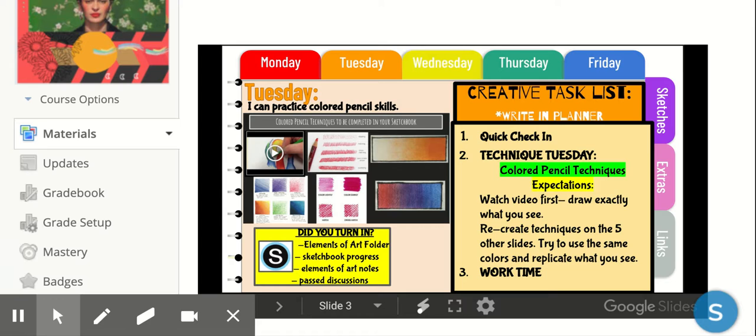Today, okay, Technique Tuesday. So that was our quick check-in right there. We are going to talk about colored pencil techniques because we need those for our final project. So your expectations are to watch the video first, and you want to draw exactly what you see. So hopefully you have the same or somewhat the same colors as the artist in the video. So you're going to do that first. Then you're going to recreate the techniques on the 5 other slides. So try to use the same colors again and replicate what you see. Now I will show you what I mean by that.